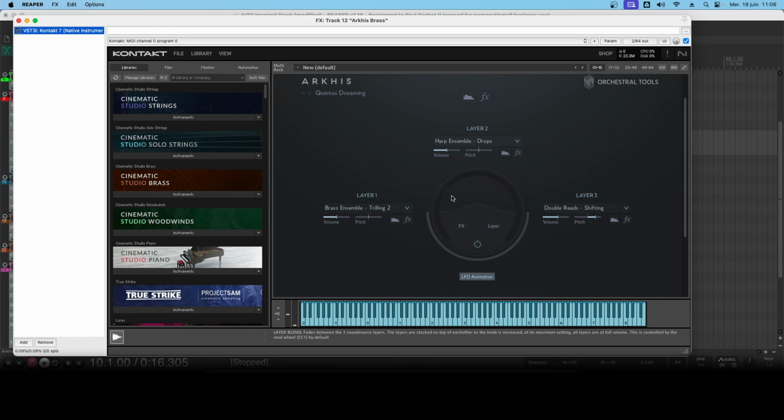The idea with Archis is simple. When you play at zero dynamic on the mod wheel here, you're playing these samples, and as you go further on your mod wheel, you trigger other layers. So here is how it sounds.